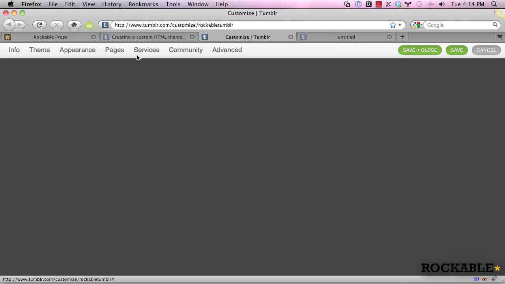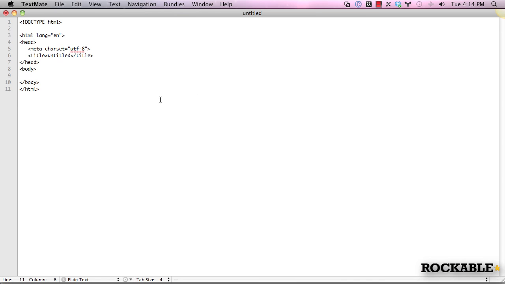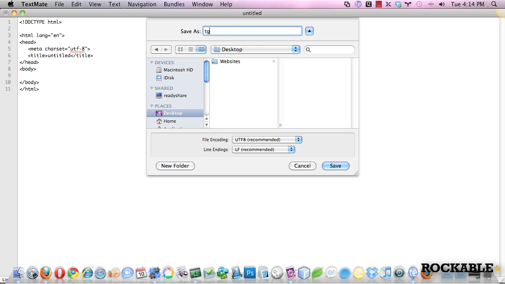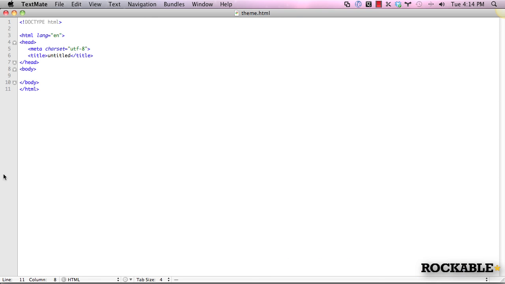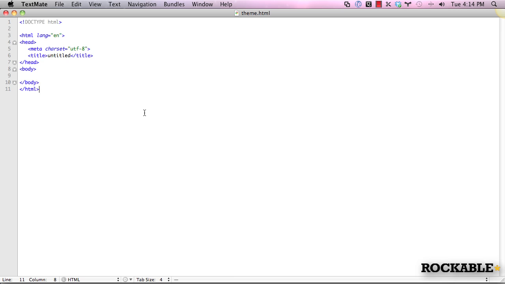So I am within my theme. I've clicked on the customize area, and you can see that we have a blank page. The first step is you don't want to develop your theme within here. It's just not practical. So instead, why don't we work from this custom page? I'm going to save this to my desktop, and we're just going to call it theme.html. Then when we are ready to render this, we just copy it, move over here, paste it in, and update or preview, and that way you don't have to do all of your coding from within this panel.